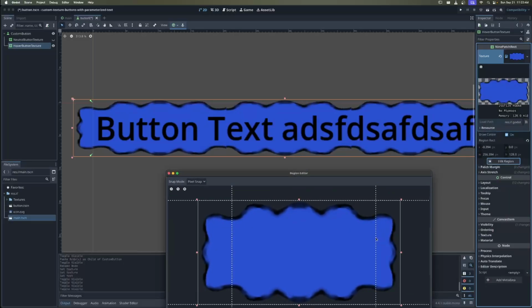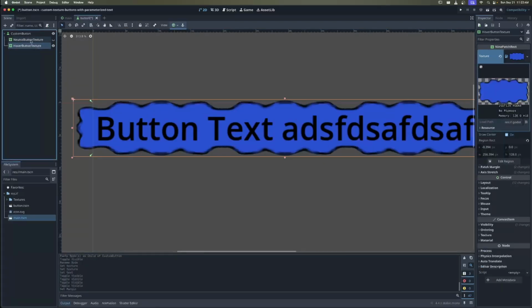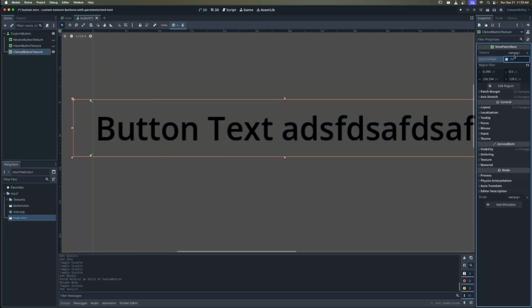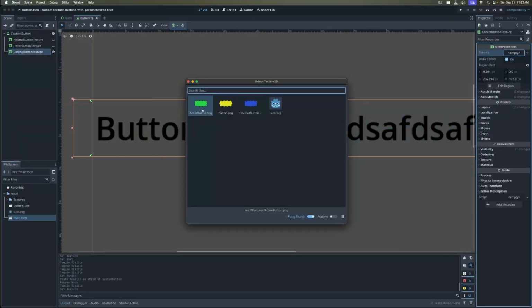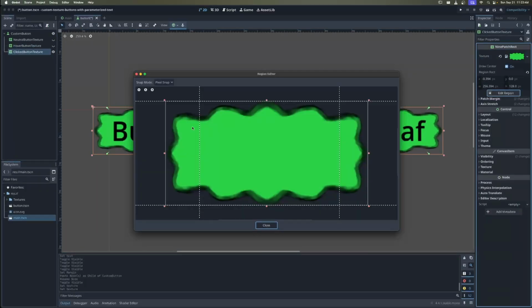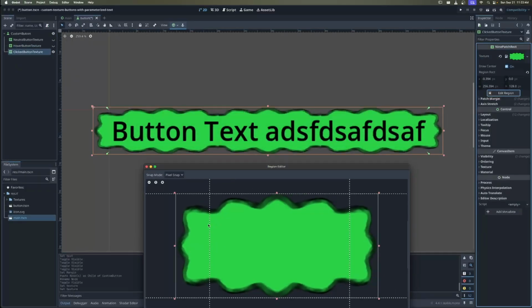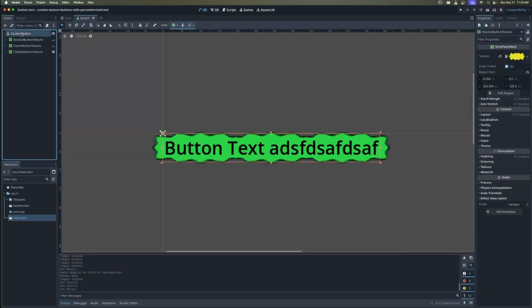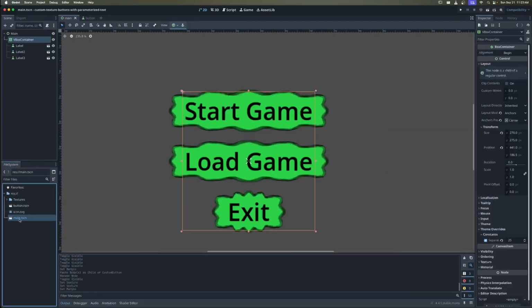So that looks much better. And then I'm going to create a clicked button texture. This is going to be similar, but we are going to have the green. And again, because it is a different texture, I will need to adjust this slightly. So there, that looks good. Now let's just see how our custom button looks now in our main scene.